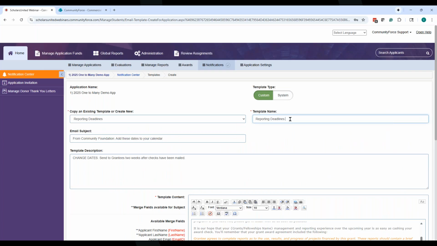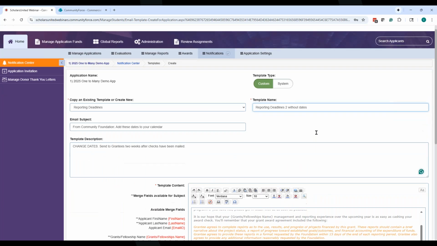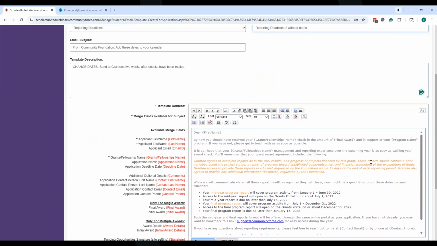I'm keeping the old one, but I'm also creating another one that's very similar to it. So now I know it's reporting deadlines two. When it creates this template, I've got reporting deadlines and reporting deadlines two, without dates, maybe something to that extent. Or maybe instead of without dates, I might be able to use some merge fields instead of having those dates entered in manually. So here I'm going to look at my message.